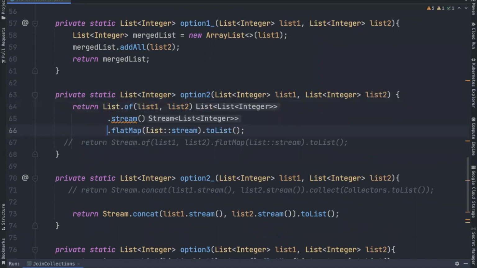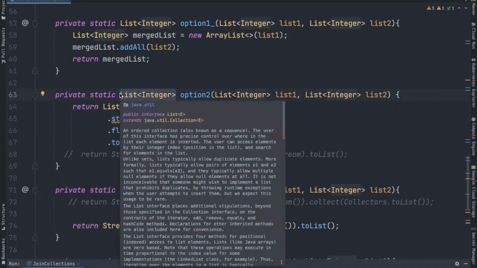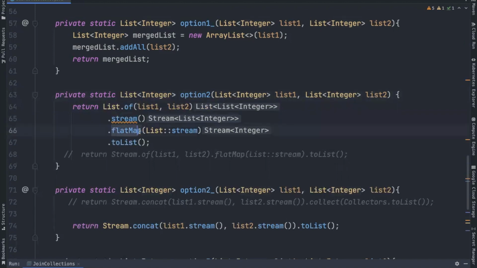Let me see if I can show the type, IntelliJ is very handy. Here we see that the List.of method returns us a list of lists, so it has a nested structure. Once we have the stream operator, it provides us the stream API on top of the list. But we cannot return this as it is, because the result would be a list of lists, which is not what we want. We want to flatten it, so that's why we want to use a flatMap operation.